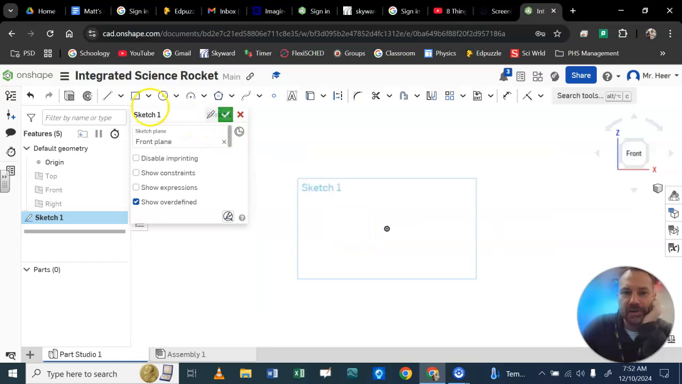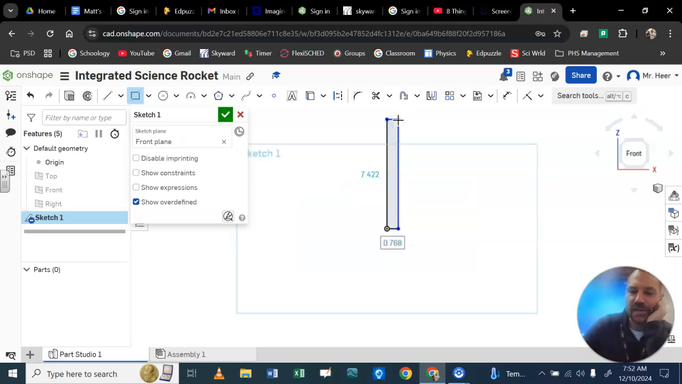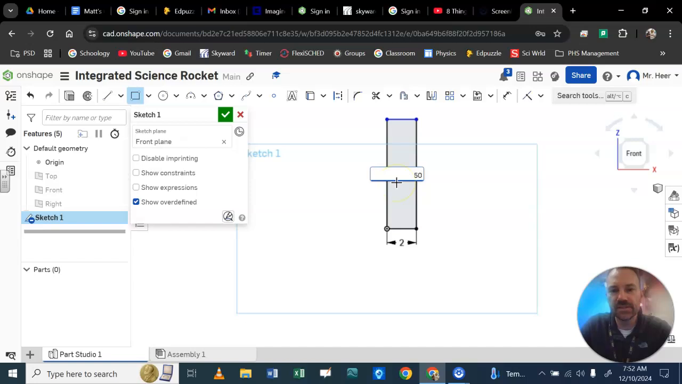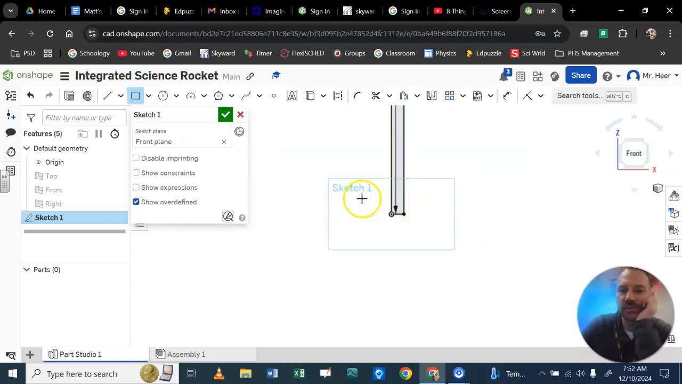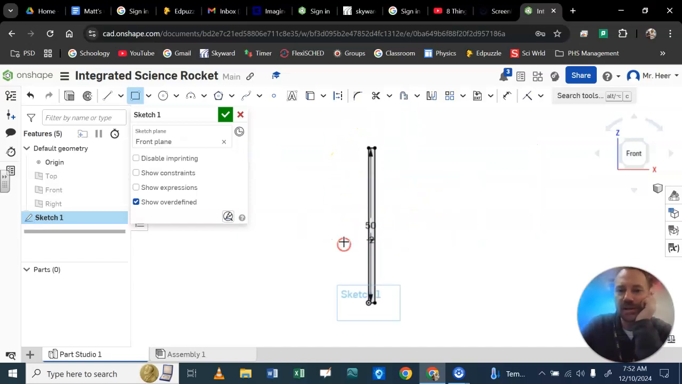All right, so I'm going to first create a rectangle. That's going to be my body. I'll make the tube 2 inches wide. So I'm going to type the letter 2, enter, and I'm going to make it, let's say, 50 inches tall. So I'm going to go 50. So there's my rocket tube for right now.